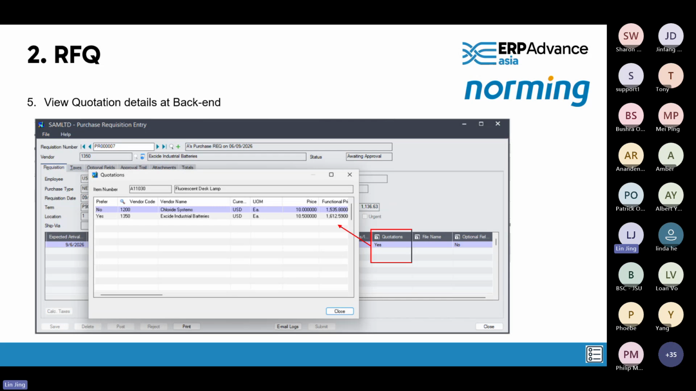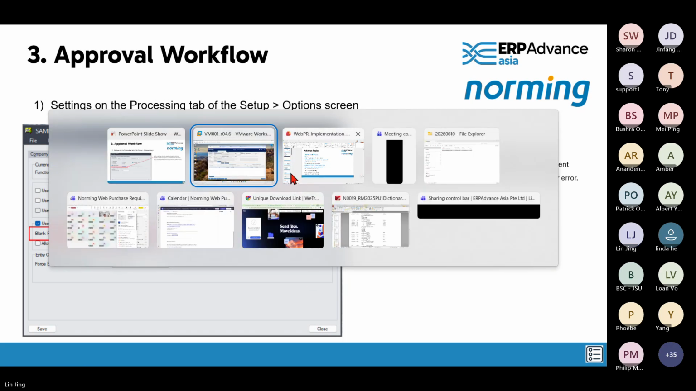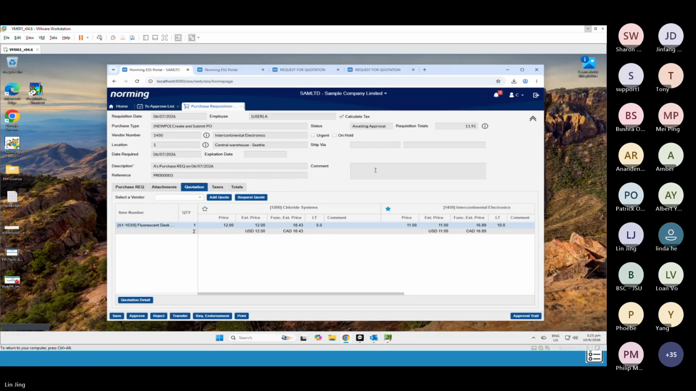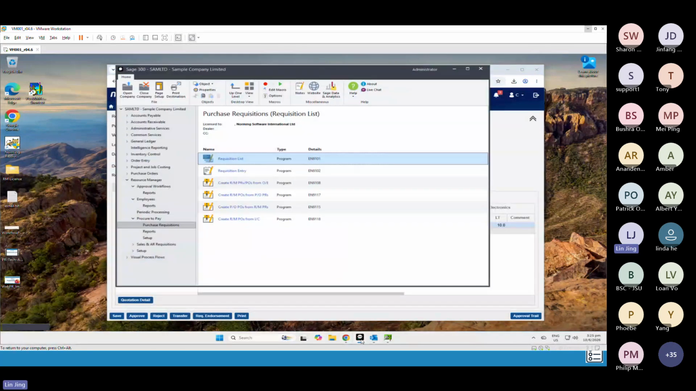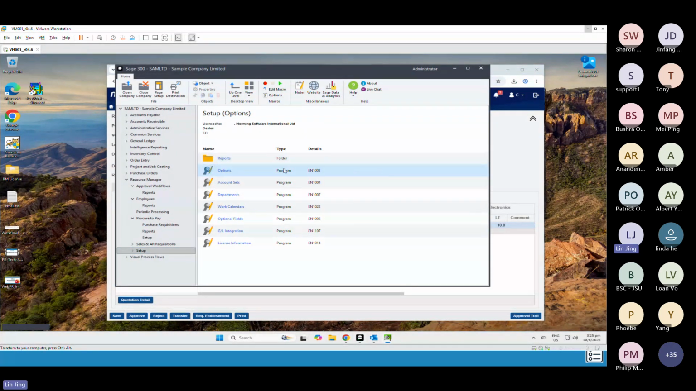And then you see in the back end, you can see all the quote information is kept in the system. Okay, so now I move on to the approval workflow. For the approval workflow, there's a few things. Those are settings related to that. First thing is the global setting under the options.